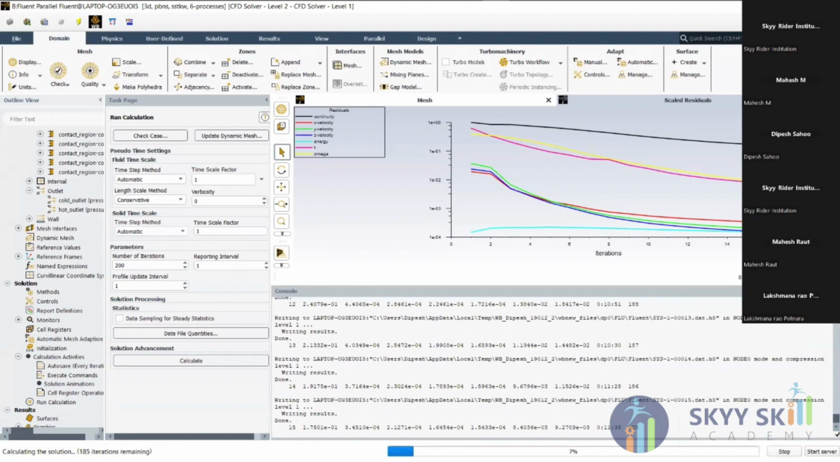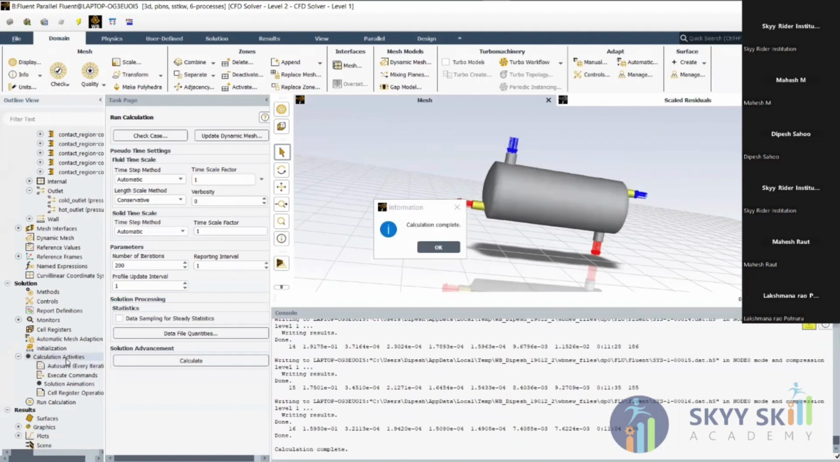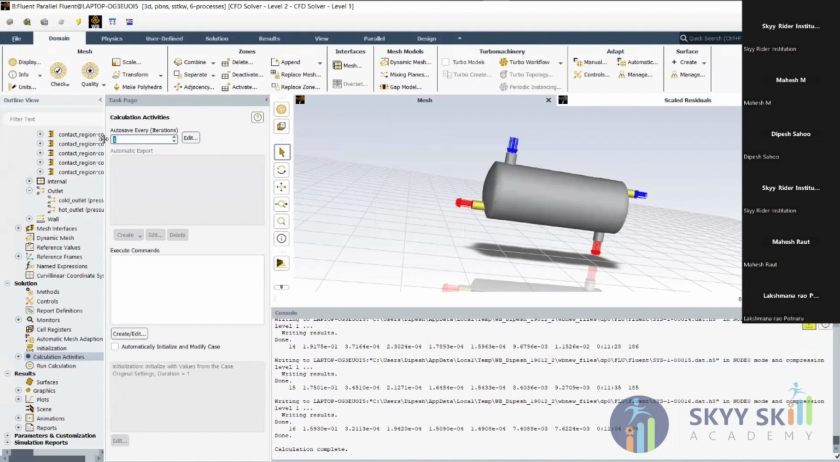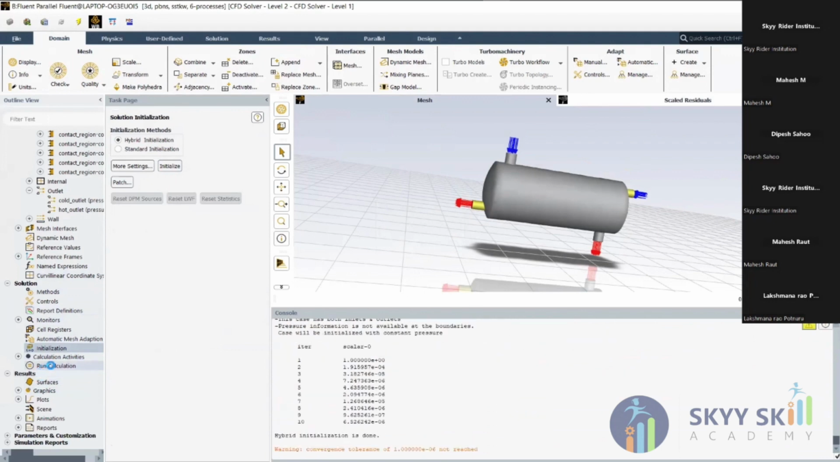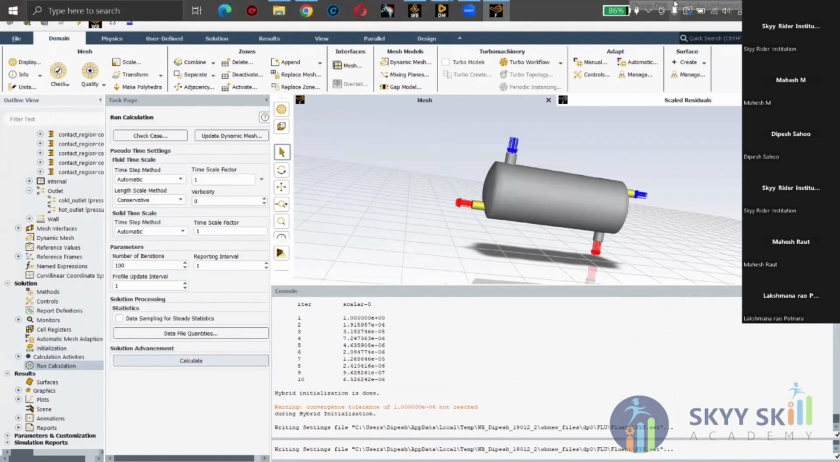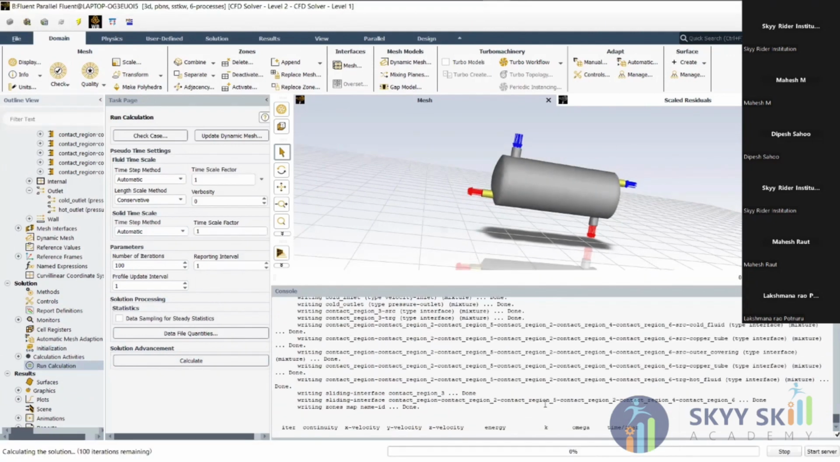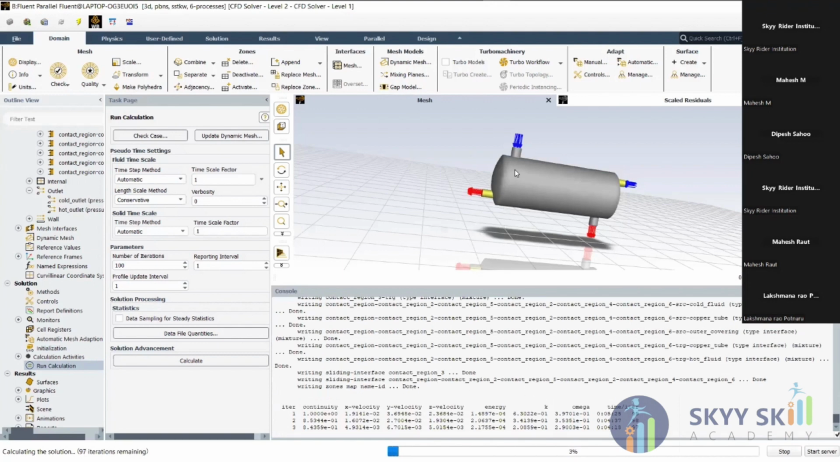So what I will do is I'll just stop it. In the stop, in the calculation activities, I will not save it. And in the initialization, I will initialize it again. And in the run calculation, I'll go for 100 iterations because I want to solve it much faster. 100. Now calculate. Okay, it will take some time to solve.